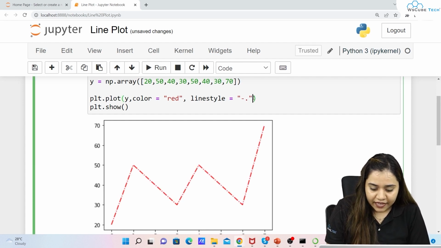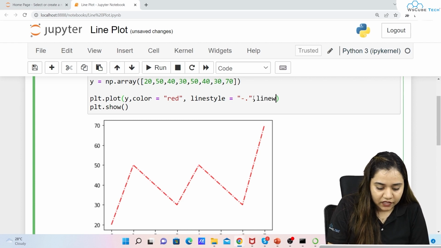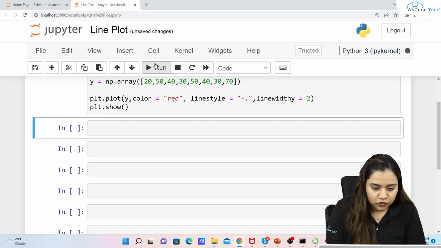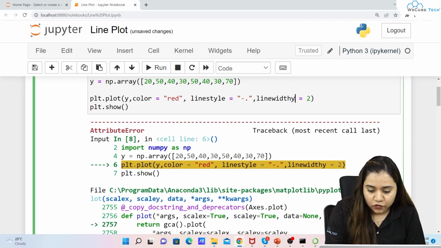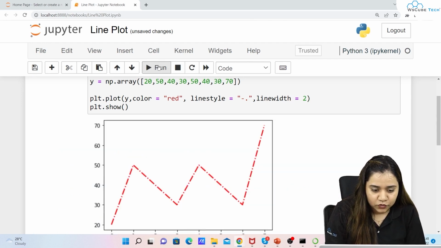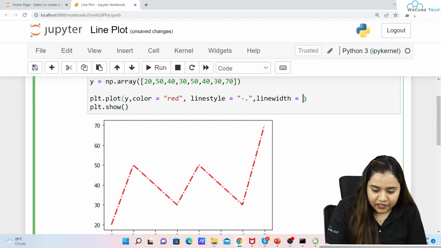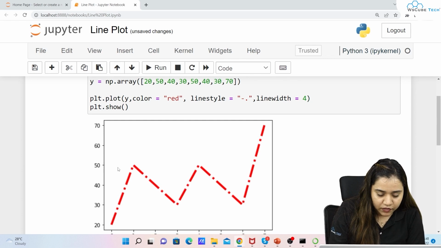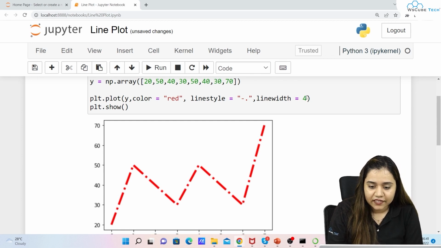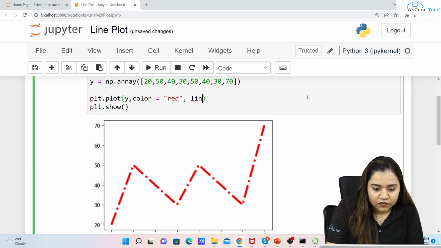Similarly, you can pass the line width as well by writing linewidth. You can pass any line width over here. If I write linewidth equals 2, the thickness of the line will increase by a bit. And if I write 4, you will now notice the difference, that the thickness of the line has increased.